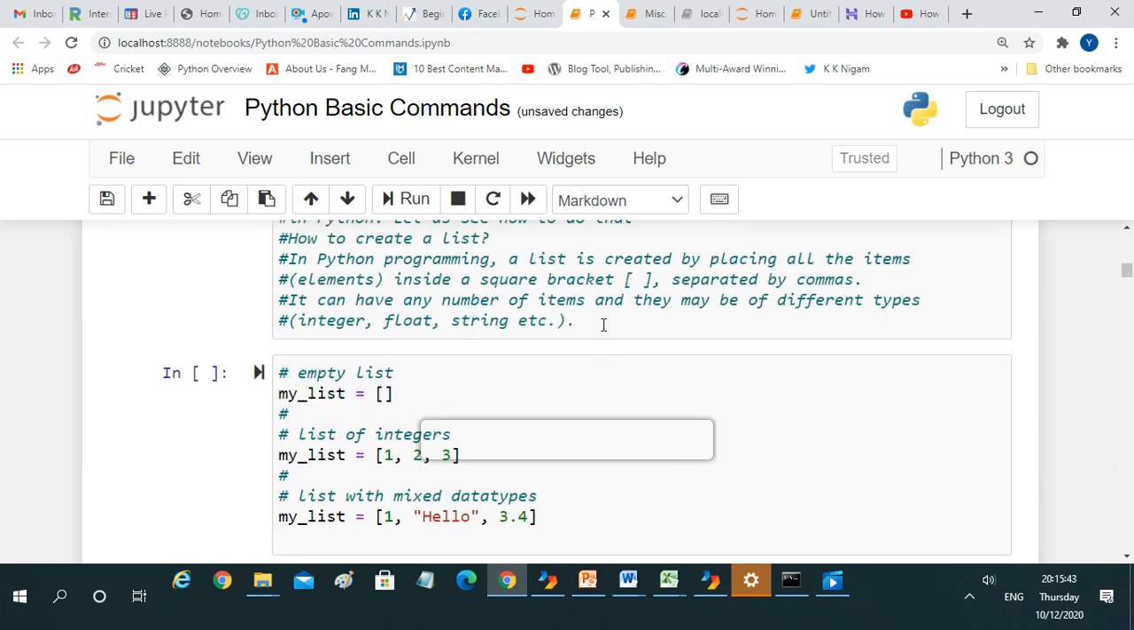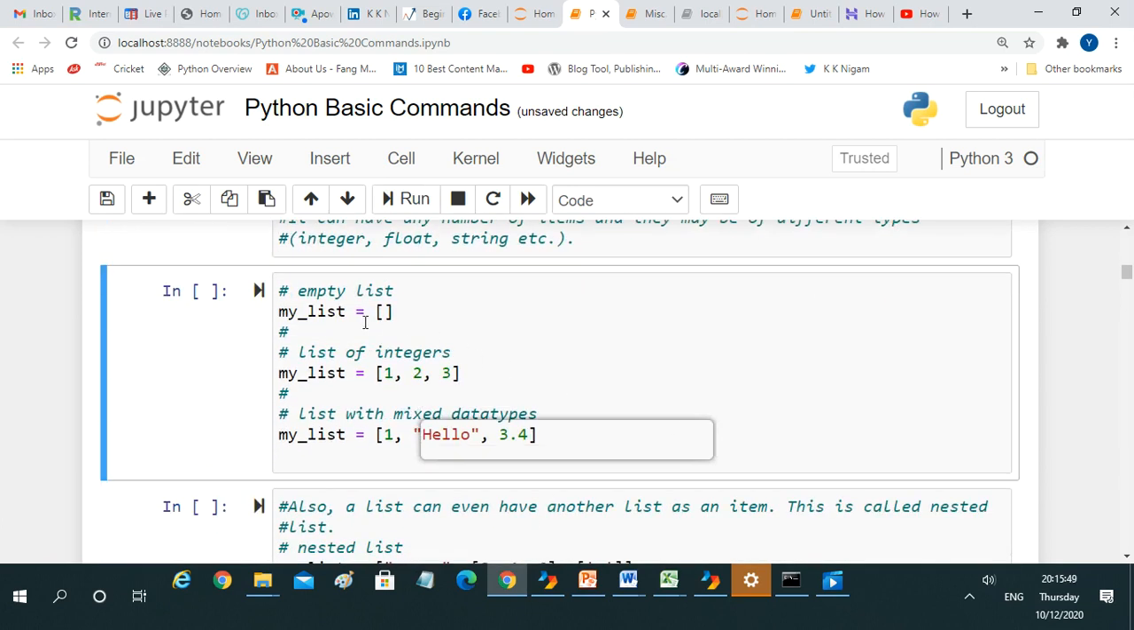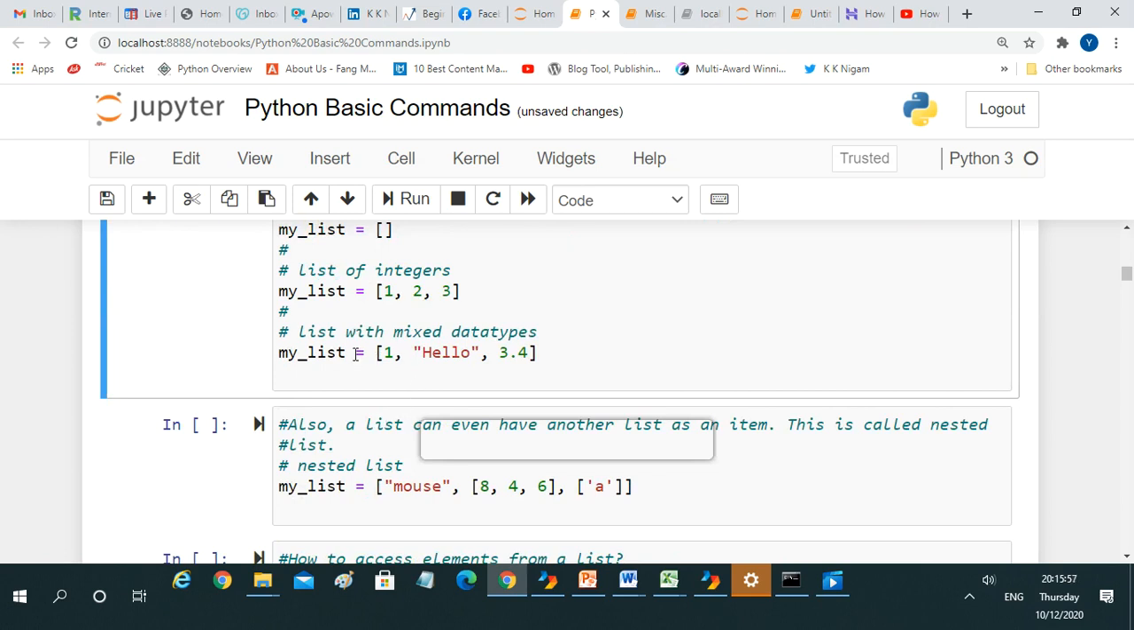So again we can run it, because it is all remarks, so nothing will happen as such. And then here you can have an empty list. My list is equal to square brackets, which have been used. Then a list of integers, my list 1 2 3. Then a list with mixed data types, like my list 1, hello, 3.4. And once we run it, you will again see the same output.